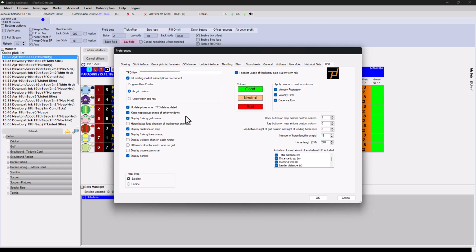The next lot of settings apply to how the data is displayed on top of the map image. So as well as the data being displayed in the grid, you can also have a separate window which will display the horse's progress overlaid onto a map image of the course, which can either be a satellite image or an outline drawing. Along with the map image, you can optionally choose to include a chart displaying the course paths times.